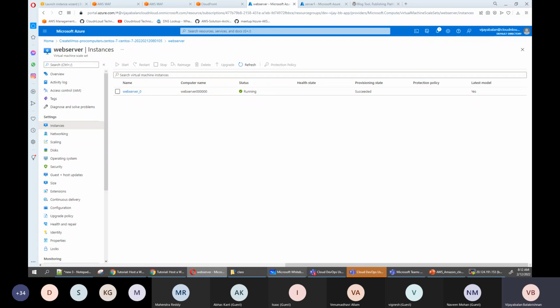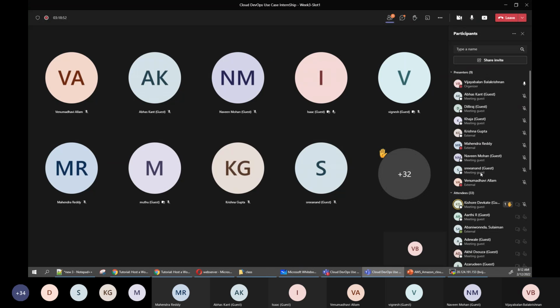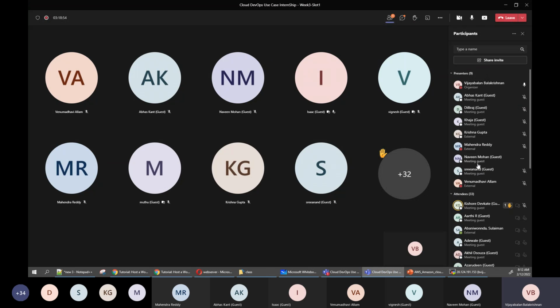Okay, in the meantime, Naveen, if it is completed, probably you can share. Naveen? Yes, Vijay, it is completed. So yeah, you can share your screen so that we can see it.